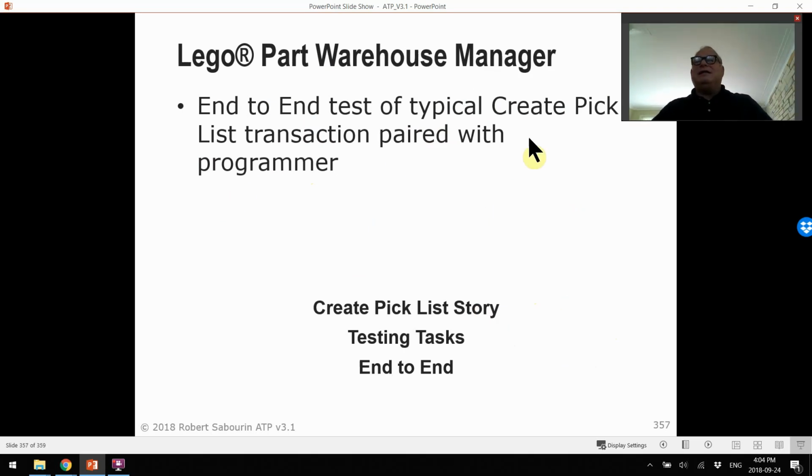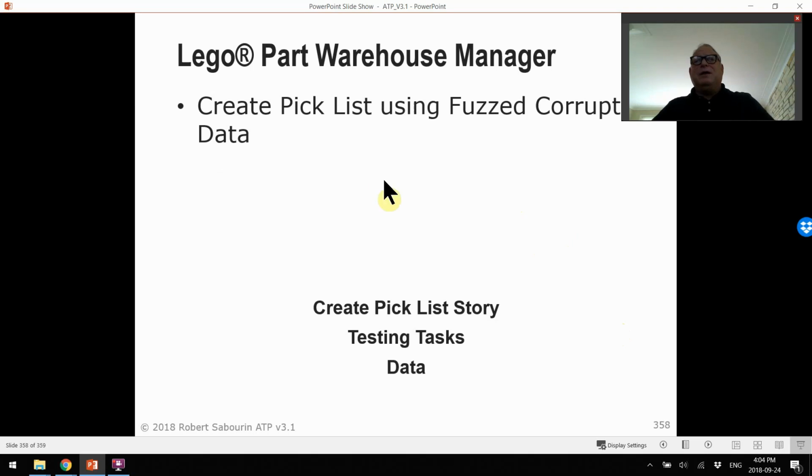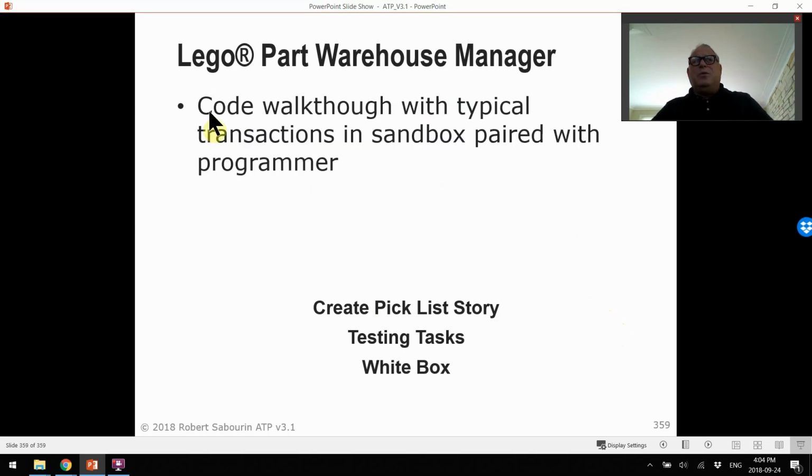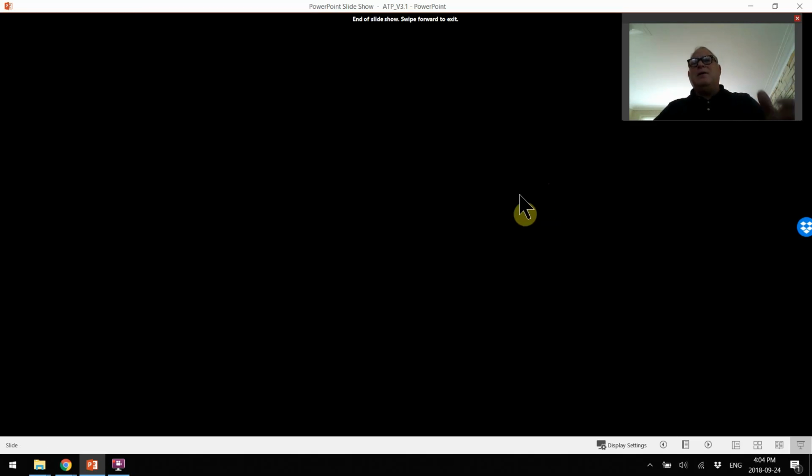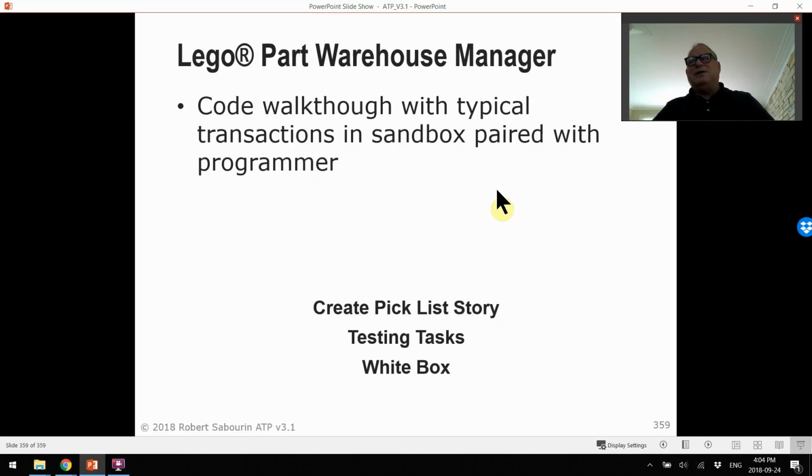We want to make sure we can do an end-to-end test paired with the programmer to make sure we go through all the right process steps at the right time for a generic pick order, pick list generation order. We also want to see how the system behaves if the data is corrupted, and we're going to use fuzzing for that. We're going to walk through the code paired with the developer in the sandbox before the code is checked in. And that's it. That's the type of stuff we see.